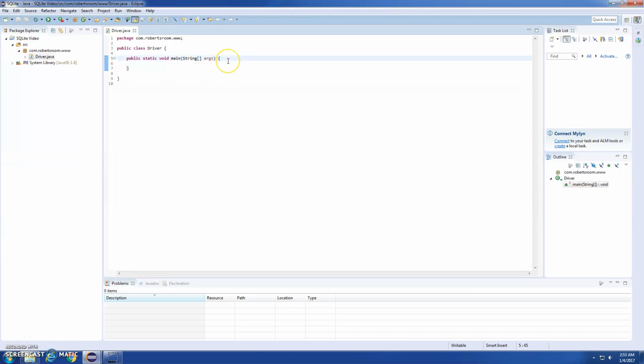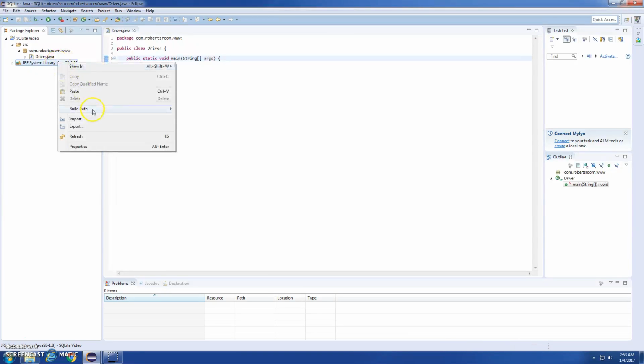This is Hitman, and today I'll be showing you how to use SQLite with Java. So the first thing that we have to do is go out to the SQLite website and download the SQLite jar, which I've already done.